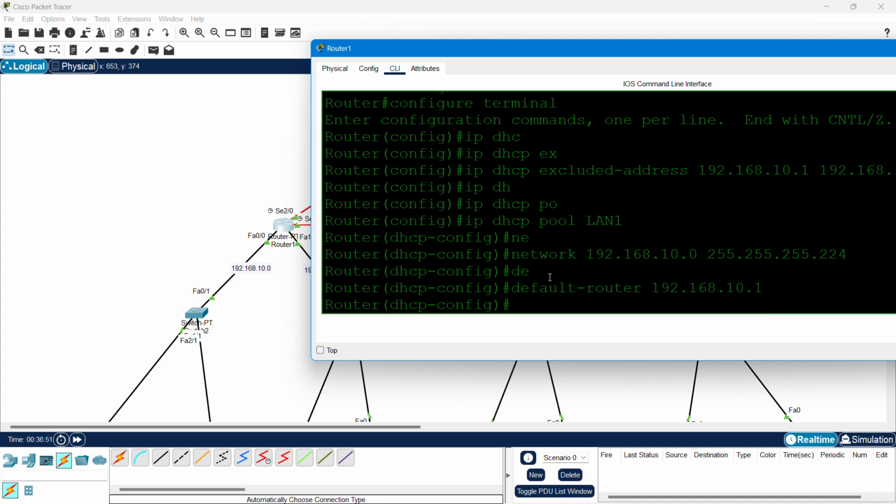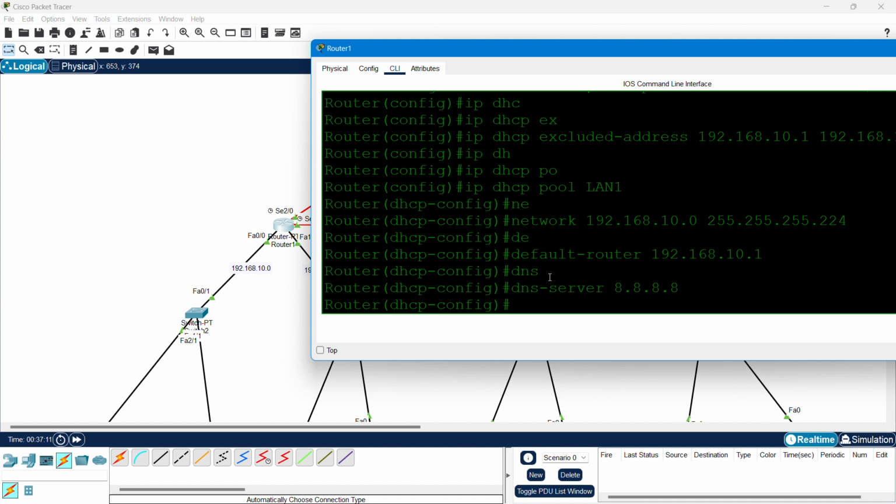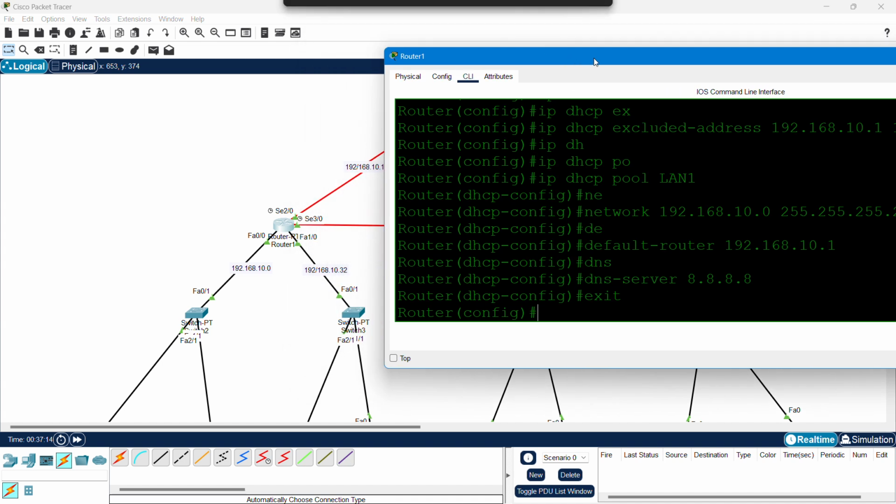You can even specify DNS. As long as you have a DNS server, you can include it in your DHCP configuration. For now, since you don't have a DNS server, we can just use the default Google DNS server, which is 8.8.8.8. Then hit enter. Then exit, and by having this, let's also configure the DHCP for this network.